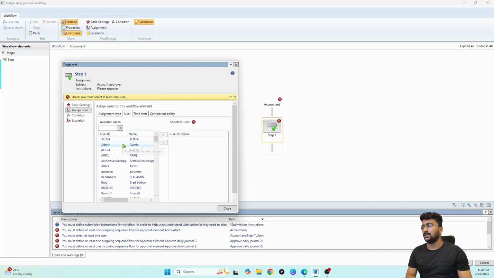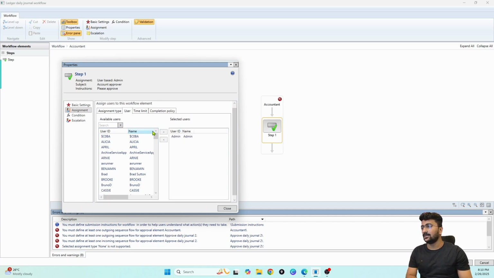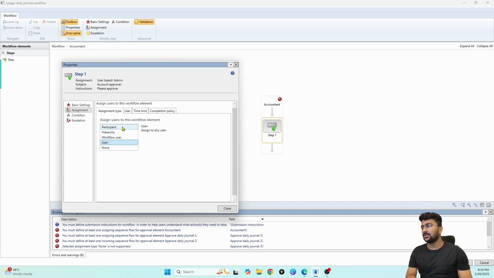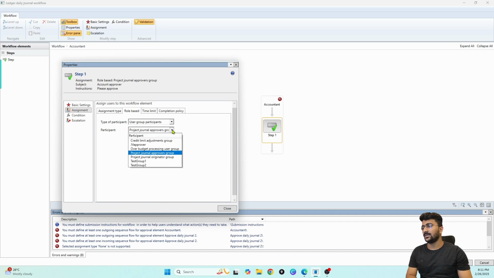For example, I don't have multiple accounts, so I will select my ID. And here there is one more thing: you can select the participant. If you select this, you can select user group participant, and here you can select JV approver, which we created in our last video. You can do it like this.